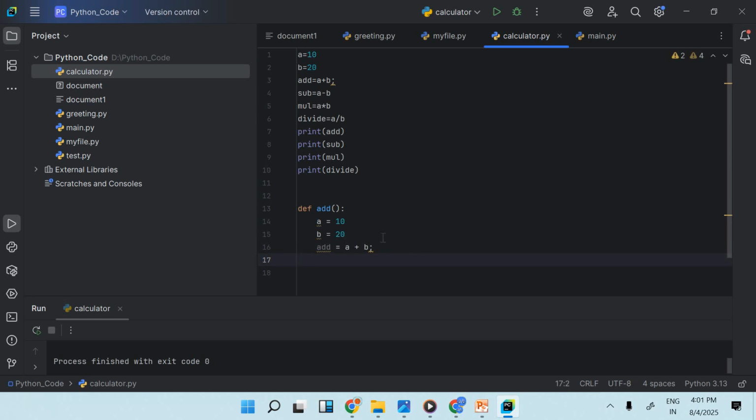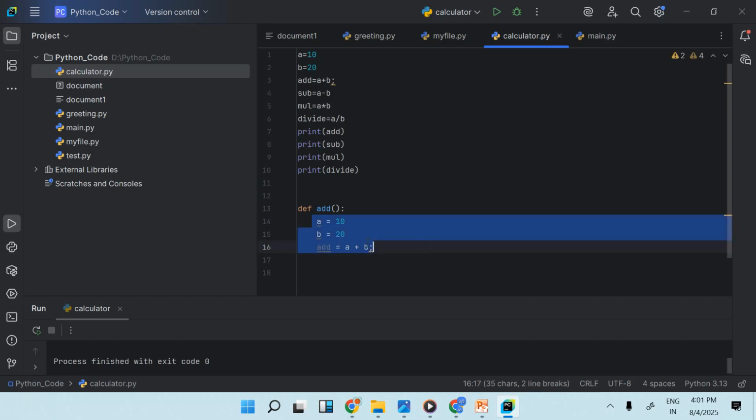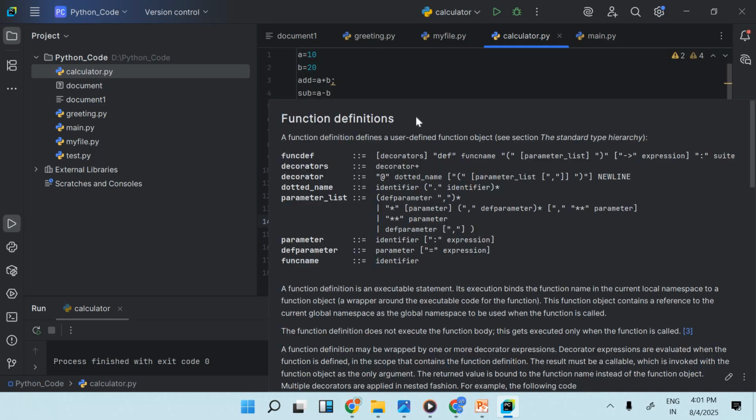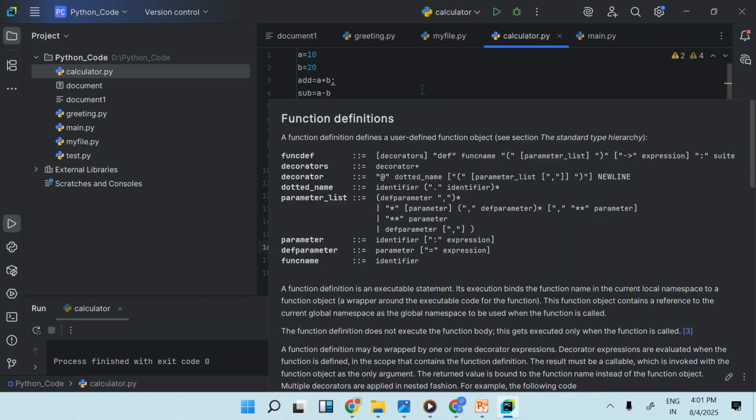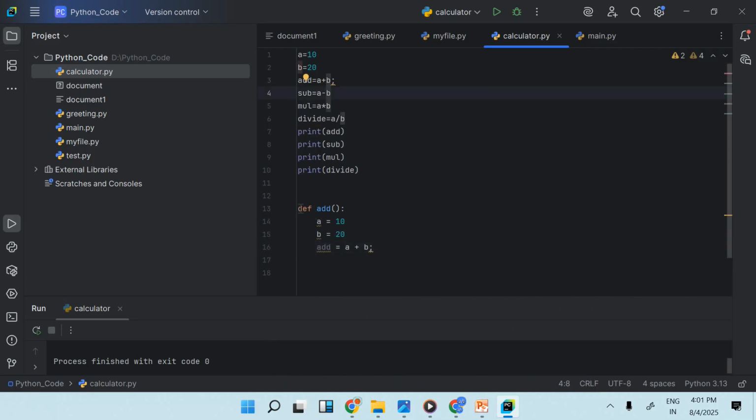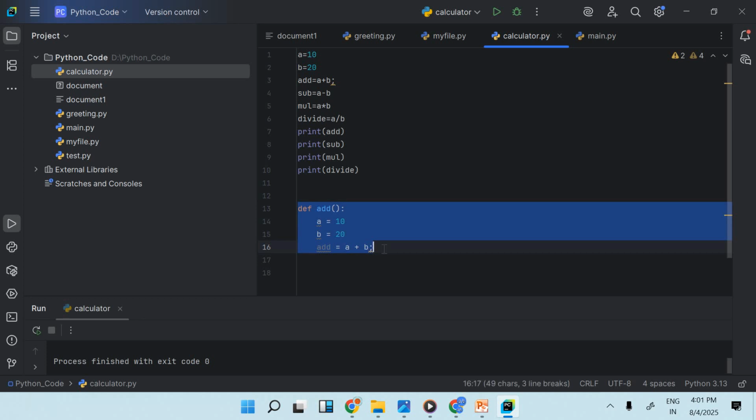Indentation is required here, right? How can we understand that this part is the body of the function? If we keep something after the def line, for example, def starts from here only, but the body starts after a space. So after the space, whatever I'm keeping, like a equal to 10, b equal to 20, and add equal to a plus b, that means they are all part of this particular function body only. Same, I can keep one more here.